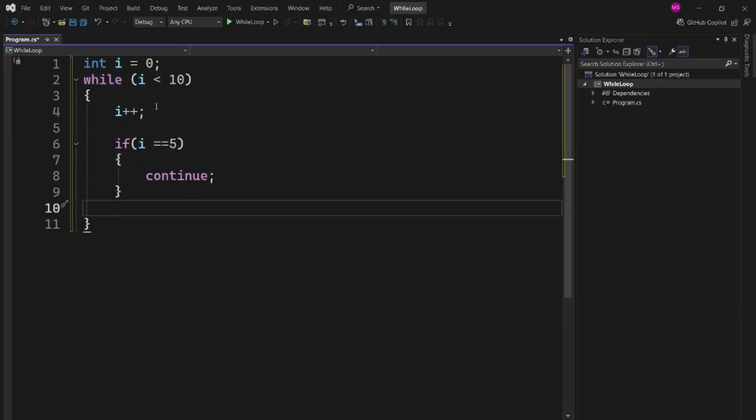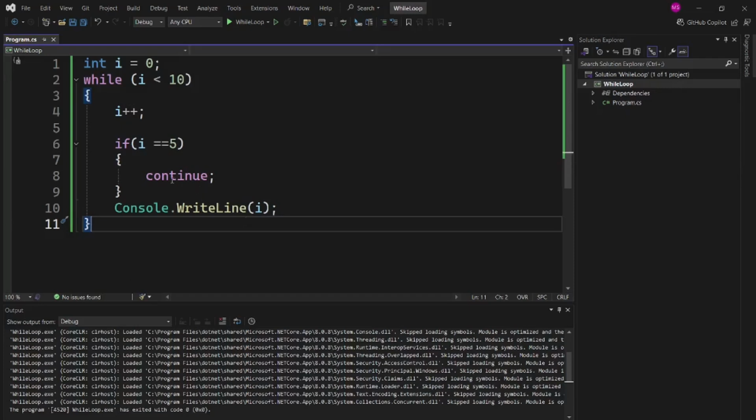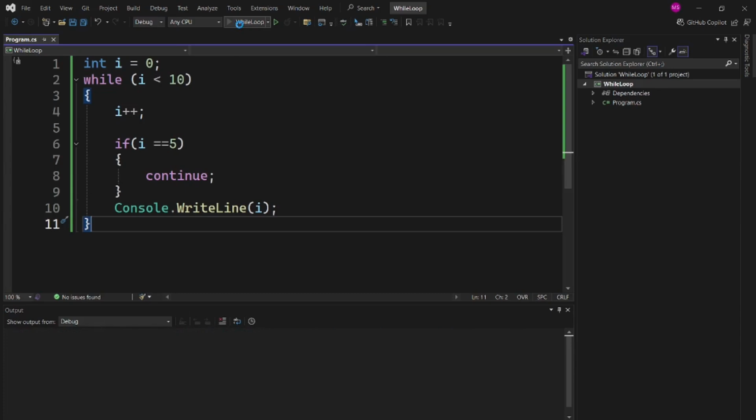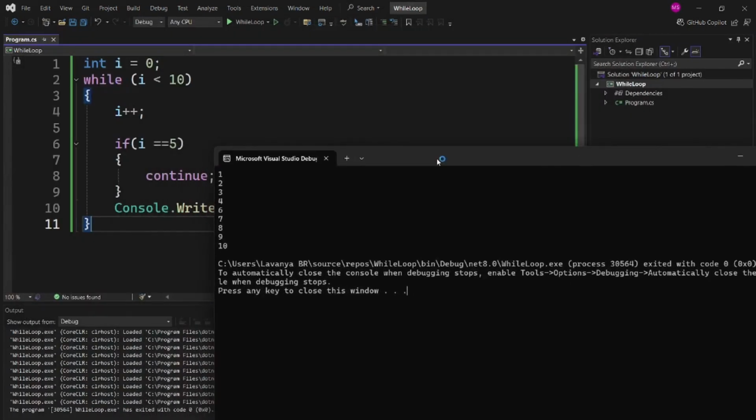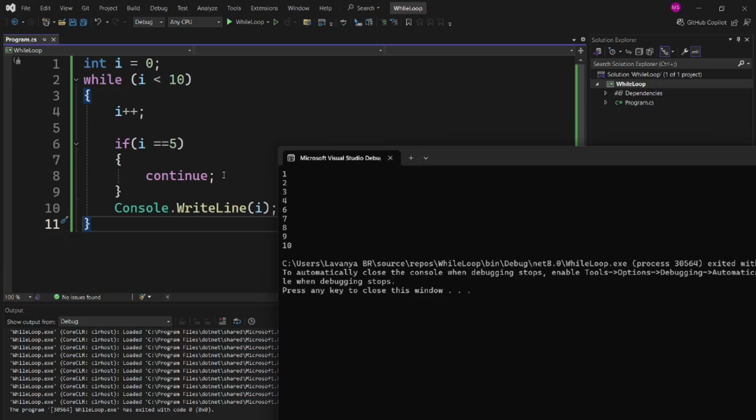After this, I'll use this Console.WriteLine i. Okay. Here, if i is equal to 5, the continue statement will get executed and it will skip this Console.WriteLine. Then the loop moves to the next iteration without printing this 5. Let me run this. Yes, in the output you can see it printed 1, 2, 3, 4, but it has not printed 5 because it was skipped due to this continue statement. This is how the continue statement works.